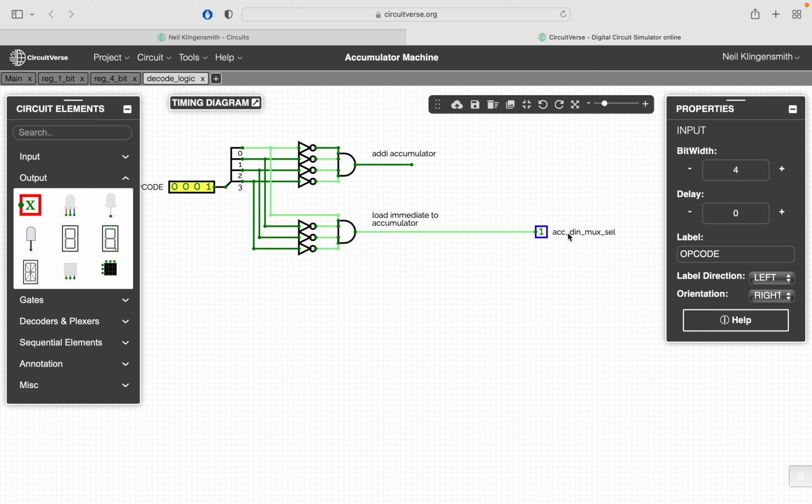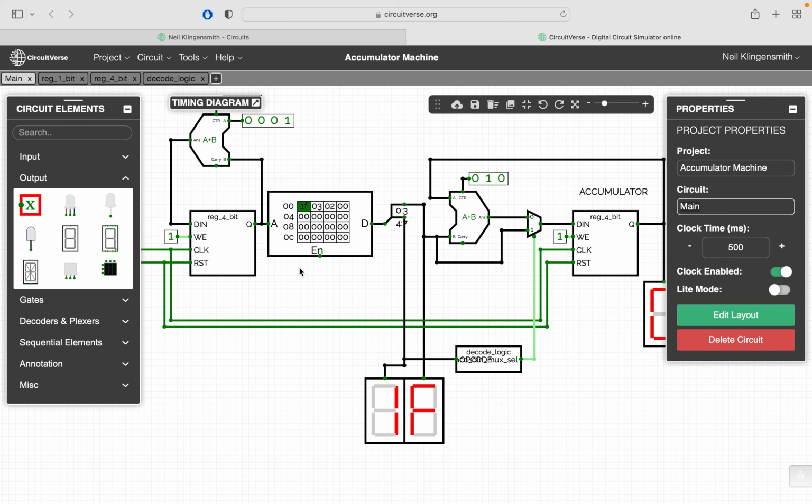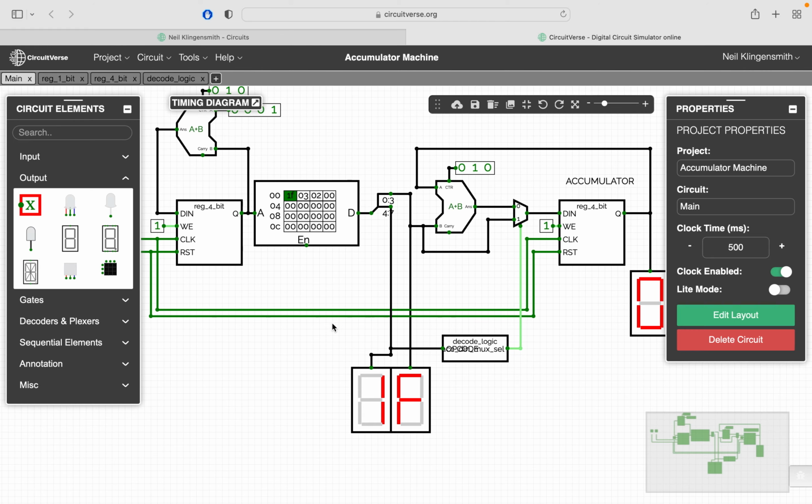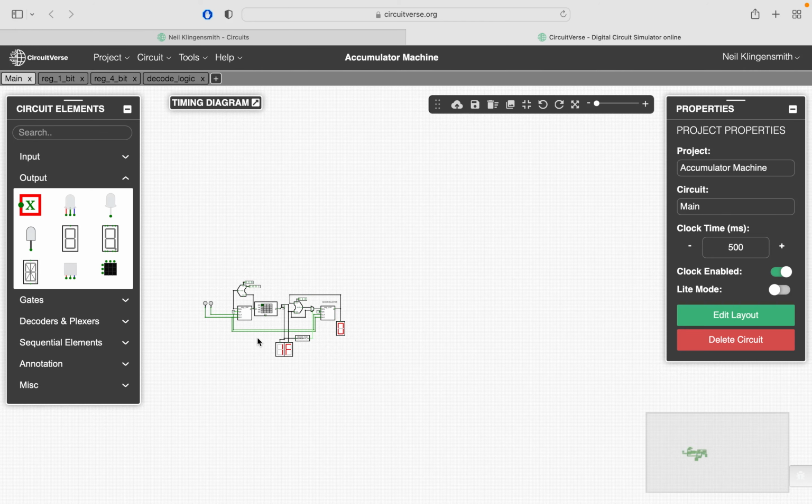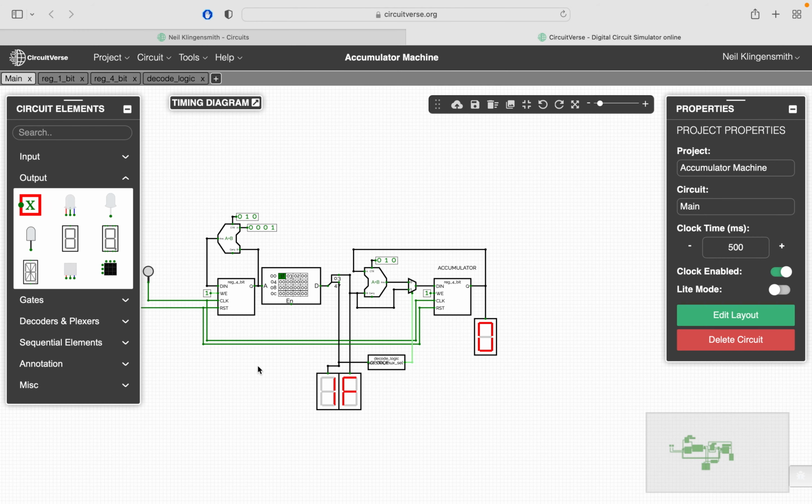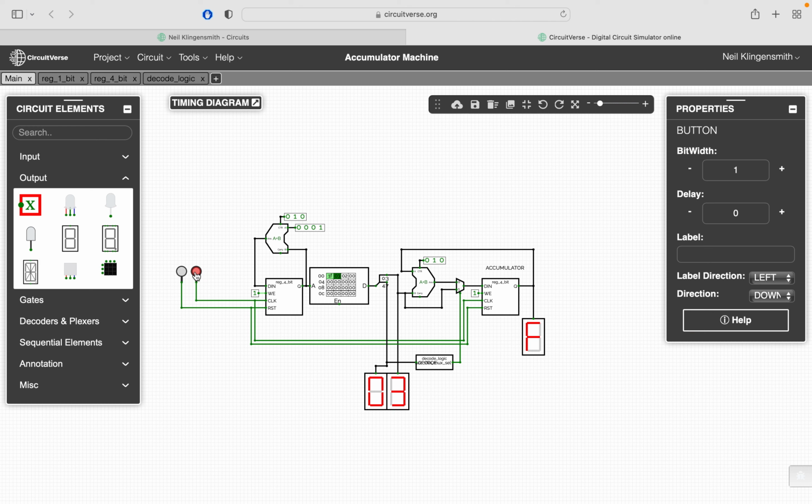And the output here, this accumulator DN mux select, is now being generated as a 1, which is causing this multiplexer to select the F. This is an F here, which is coming from our instruction, right? So the instruction immediate value is an F. It's getting routed through this multiplexer to the input of our accumulator. And when we hit the clock here, you will see that that F is getting loaded into our accumulator register. Cool. Okay. So that is the load immediate to the accumulator instruction.